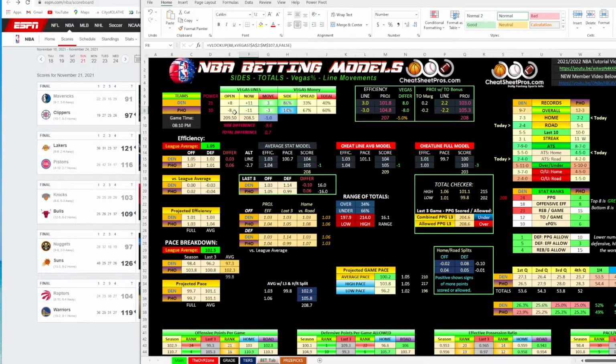The last time I ran this sheet, the line opened at 8. It was out to 11 once Jokic was ruled out. It probably went higher than that, I didn't see it because I was watching football and college hoops. But here on our efficiency model, we had Phoenix -3 with a score of about 105 to 101, but Jokic was ruled out, so that drastically changes it.